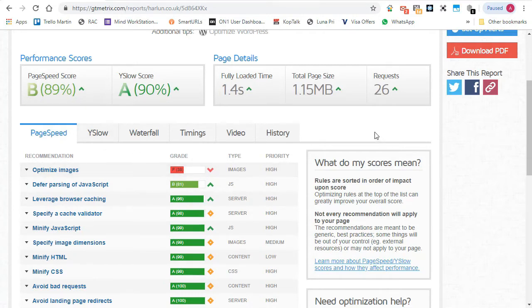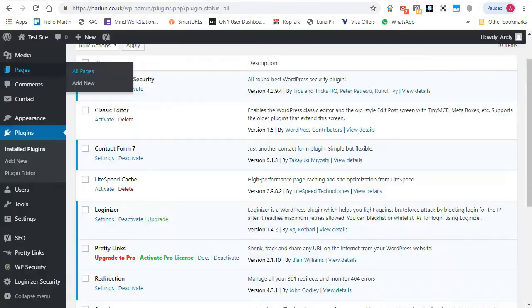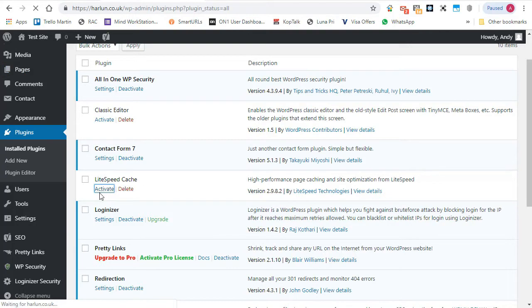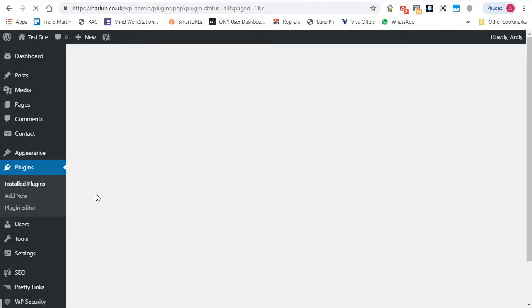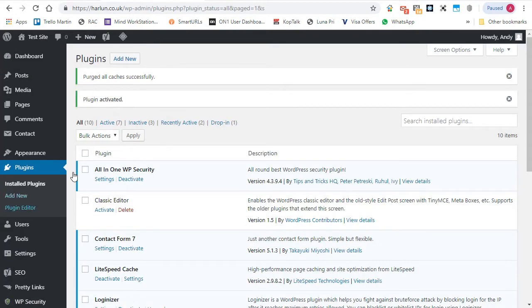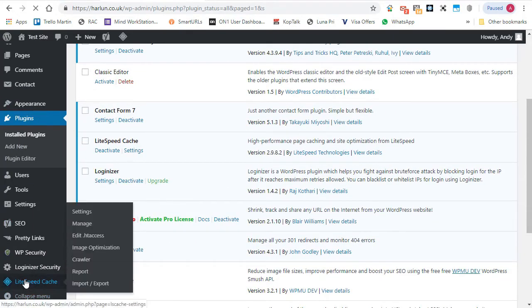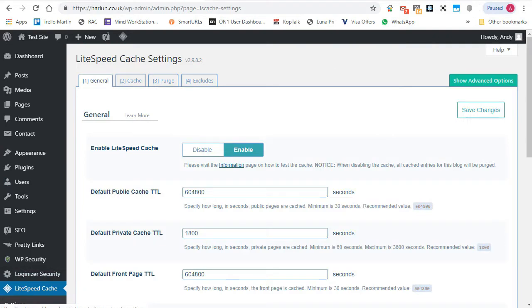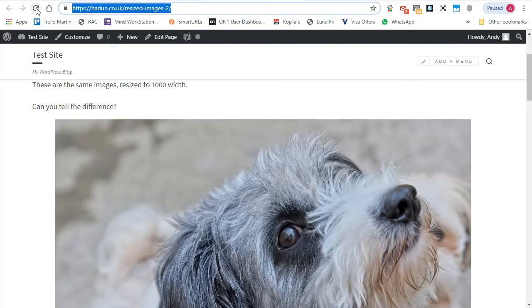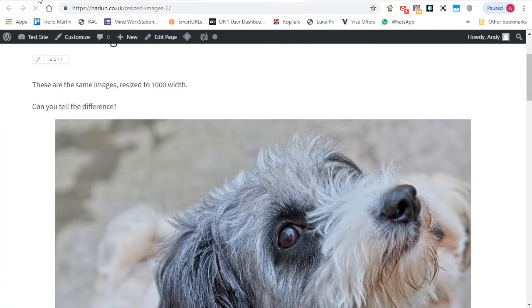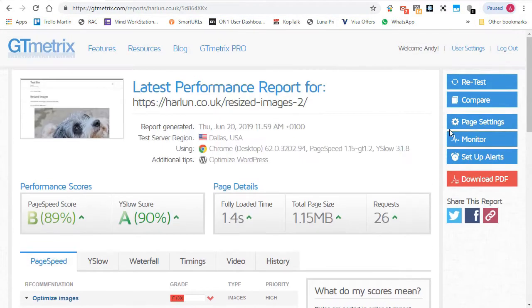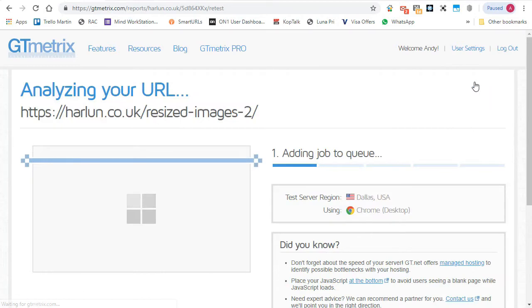I've screenshotted this set of results, and what I want to do now is go over and activate the Litespeed cache. And this is just with the default settings. When the Litespeed cache is activated, you can see we have a Litespeed cache item over in the menu and it is enabled. So I'm going to just refresh the page so that I'm sure a cache version has been created, and then I'm going to go back and retest.